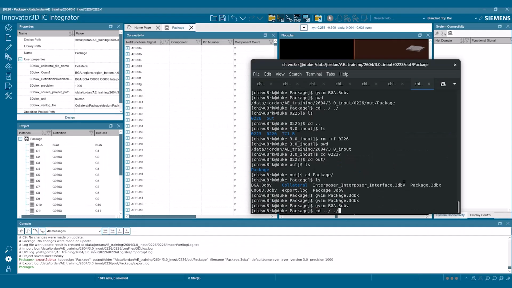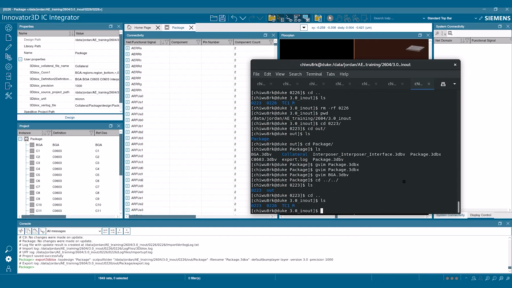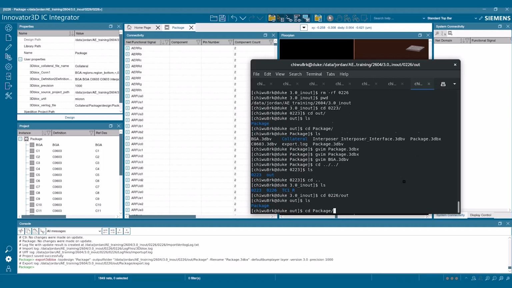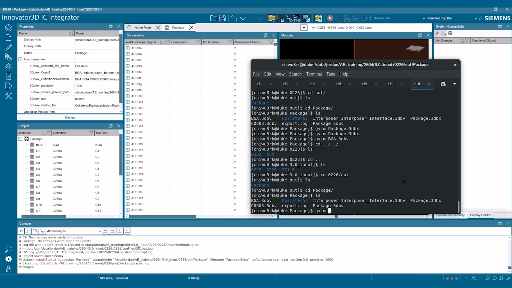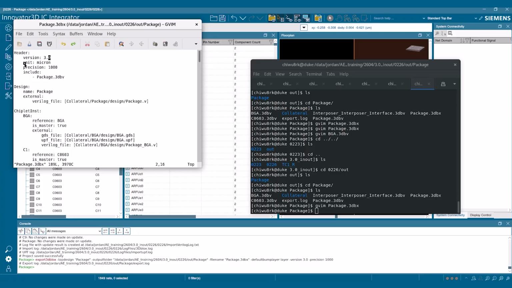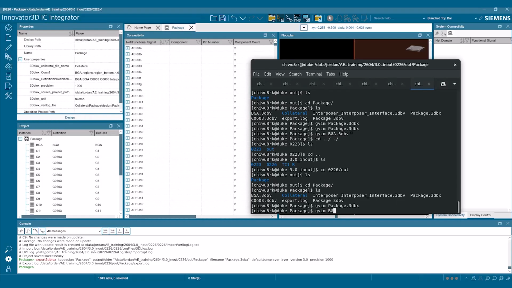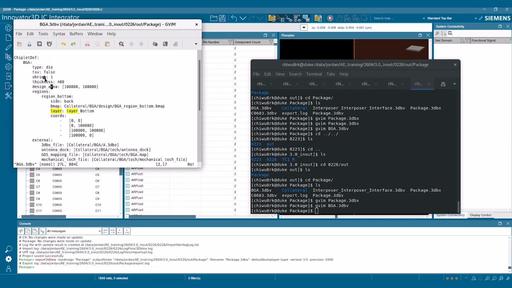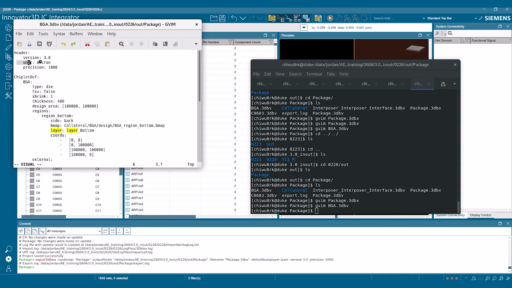Then we go to export folder to check. First, we check package.3dbx. We can see the version is exported as 3.0 here. Second, we check bga.3dbx. We can also see version is 3.0 and 3.0 related files like .3dbo path.